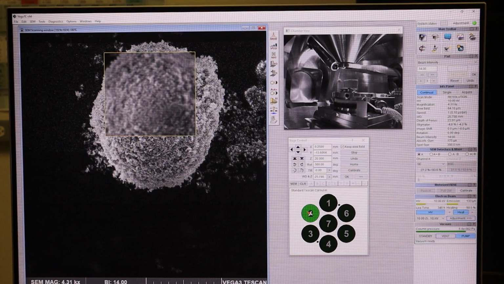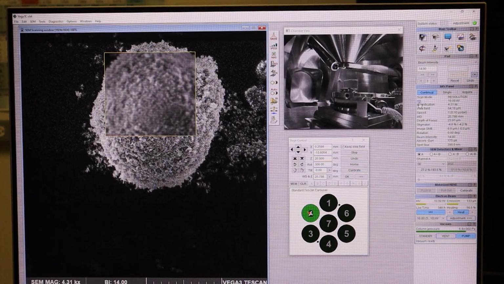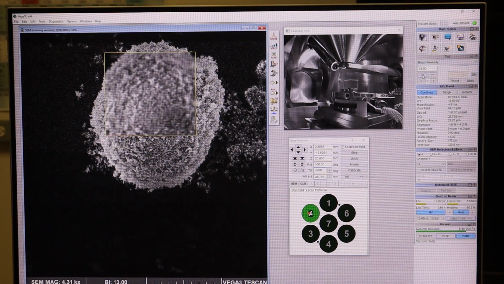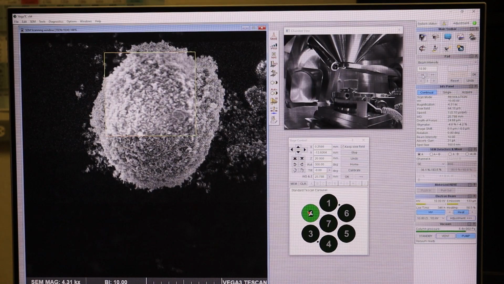So generally, if you're taking images, you want a low beam intensity. For things like EDS or at lower magnifications, you can use a higher beam intensity. If you're unsure, you can set it right in the middle at a BI of 10. It goes from 0 to 20. So yeah, you can adjust that there. So that is kind of the main beam adjustment settings.